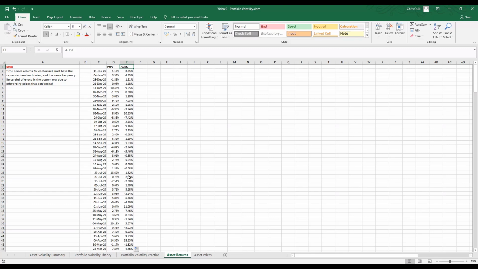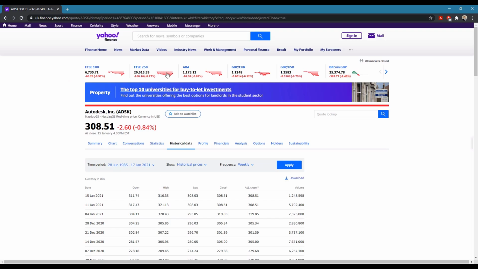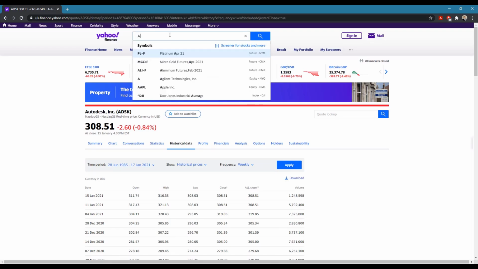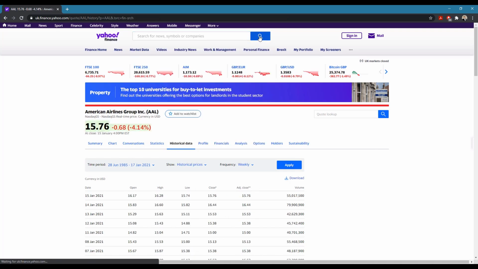So let's finally move on to our last company. We're going to download prices for American Airlines now. So I'm back in Yahoo Finance. We're going to type in the ticker at the top for American Airlines, which I believe is AAL. Okay, we can click the company from the drop-down menu there. It loads American Airlines into this page.